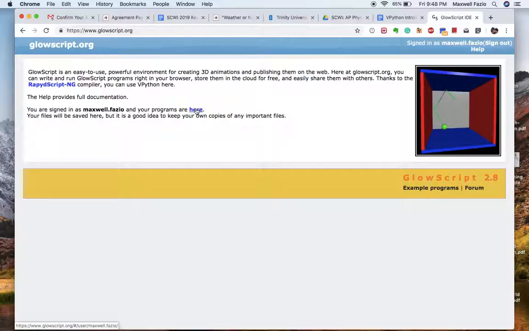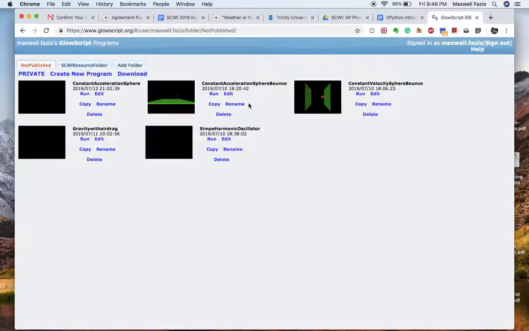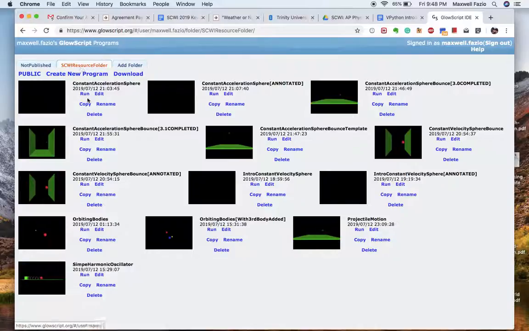For example, this is what it looks like when I log in and look at my programs. I've got a couple of different folders up here. This folder is where I'm keeping all of the code that I have written for the Summer Curriculum Writing Institute for this unit. If we want to look at something, let's just look at this one here. I'm going to click the edit button to look at the code I have written for this.